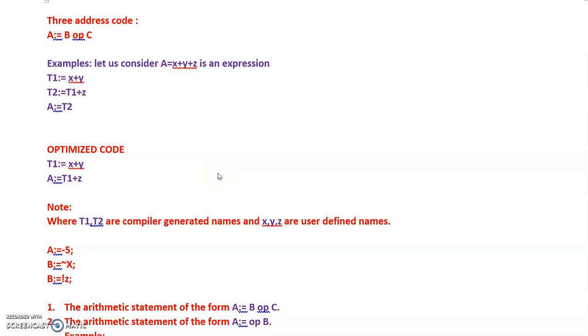Hi friends, in this class we will learn the three address code representations. The three address code is an intermediate code used in many compilers. The general form of the three address statement is nothing but A is equivalent to B op C.